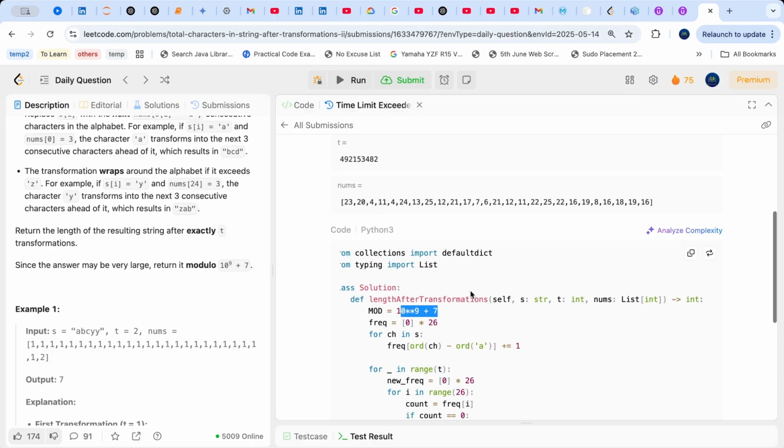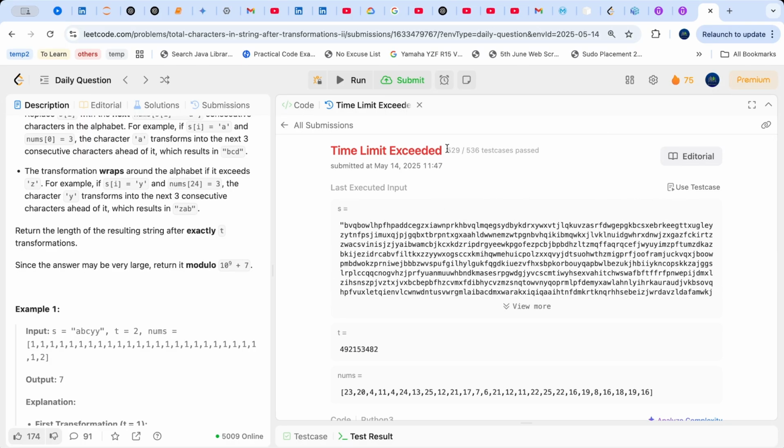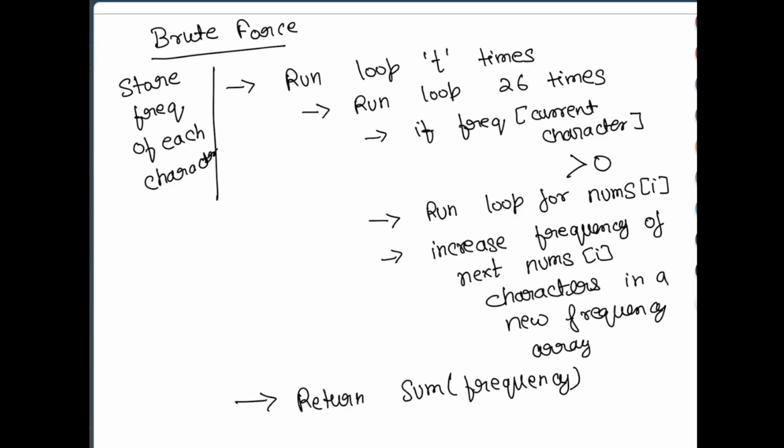So that's a good solution, and you will see that it's almost passing 529 test cases. But yes, it is a time limit exceeded issue. So let us see an optimized approach. How can we solve it in optimal time?